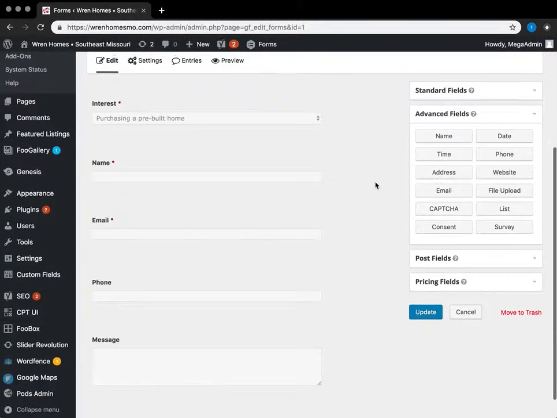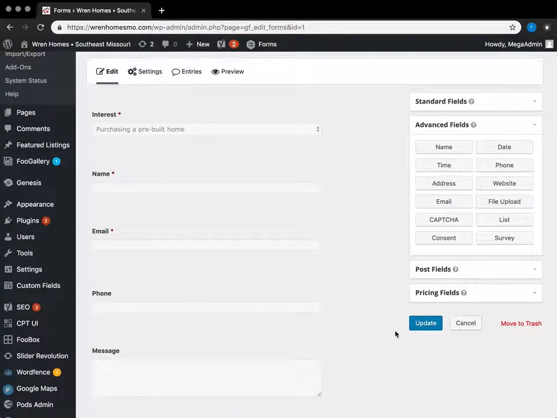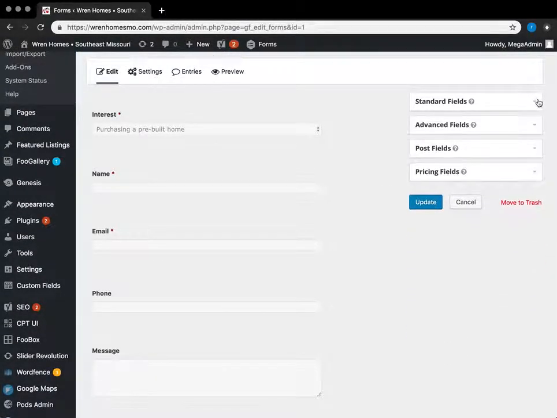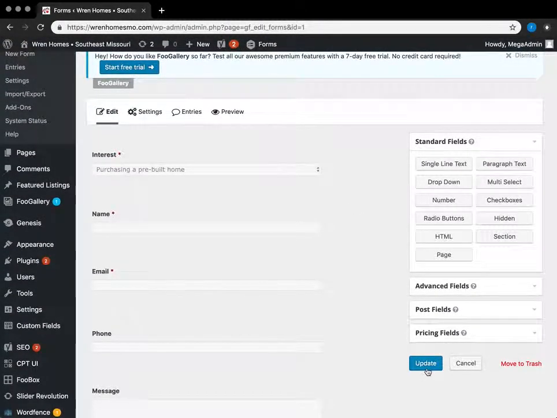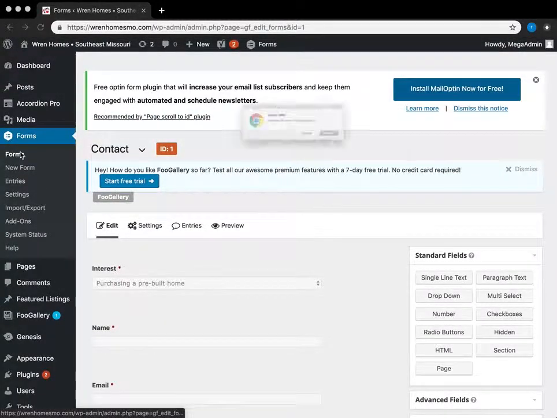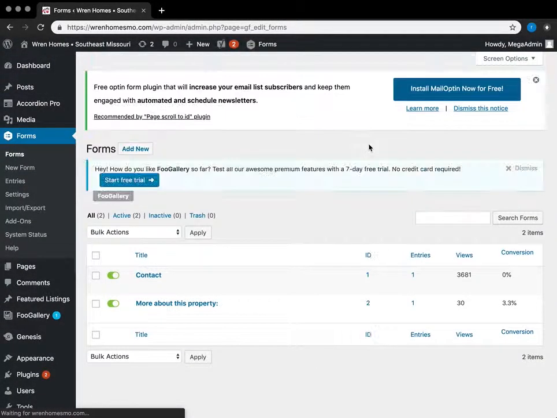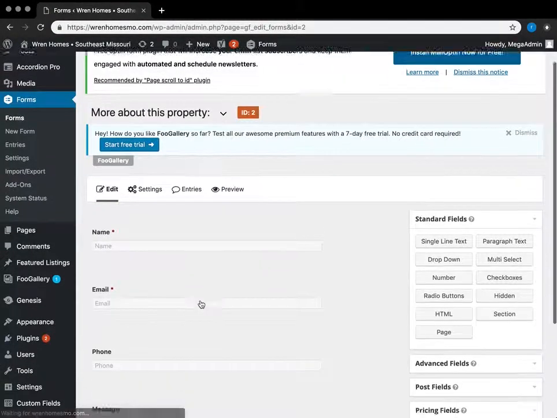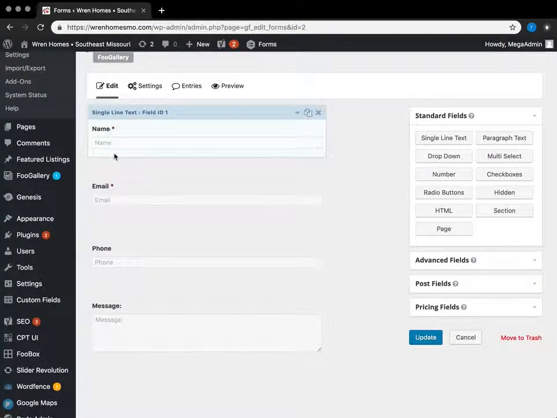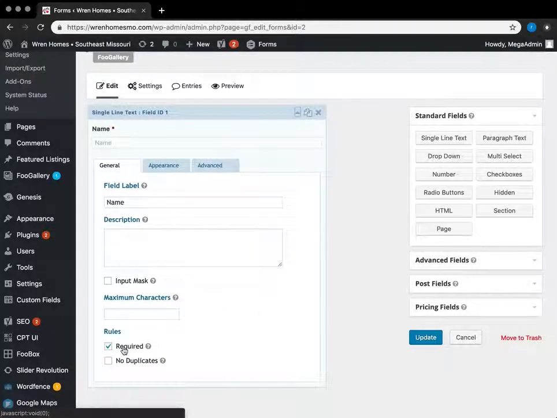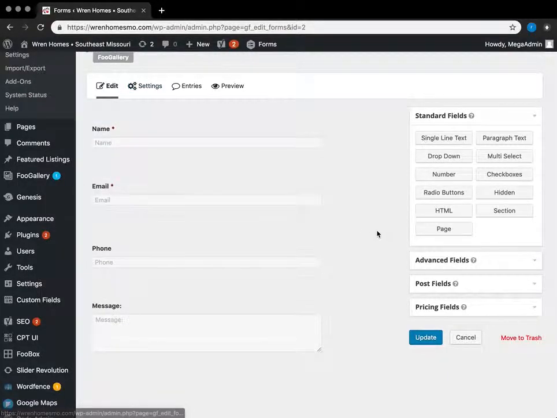I'm not going to save that. And everything you do, make sure you push update. Again, there are all sorts of fields if you needed to make a new form for any reason. And then just ensure you update that to make the changes you need to make. And here's your more about this property form. Just a quick little contact to let me know more. And all of these are required, so the form won't be submitted without it. If you didn't really care about something, you just uncheck that or check it to make it required. And again, update everything.